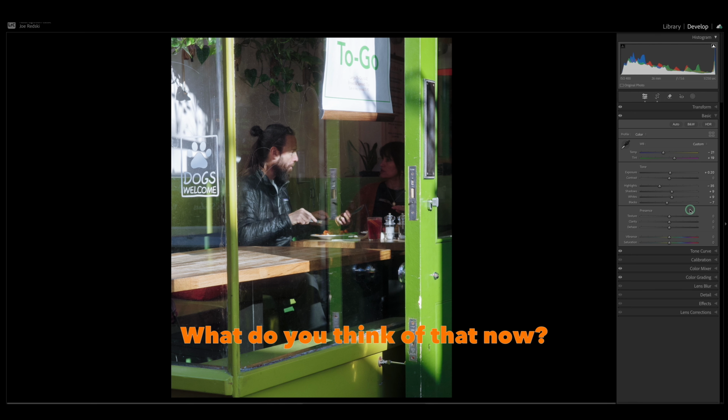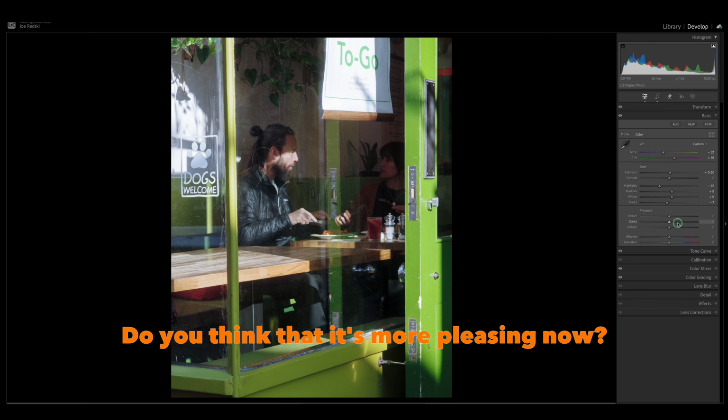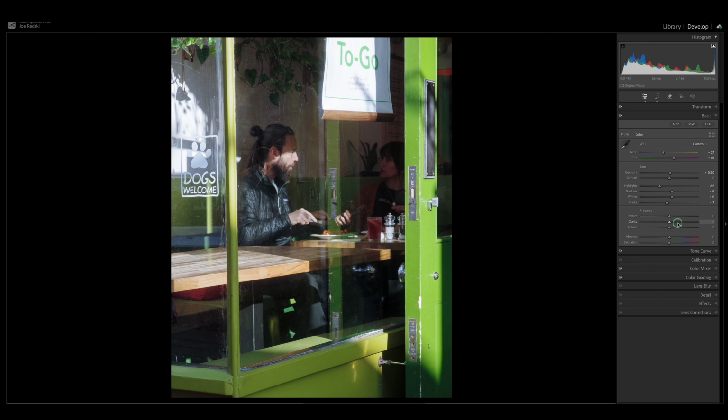What do you think of that now? Okay, the shadows are definitely brighter now. The image appears to be more balanced overall. It is a subtle change, but it does seem to improve it. Do you think that it's more pleasing now? If you think so, then yes.